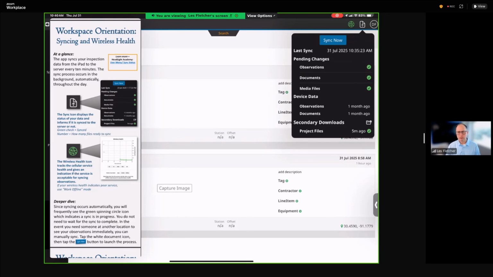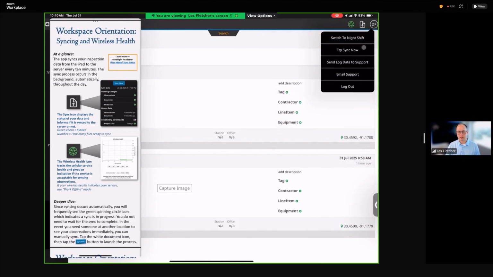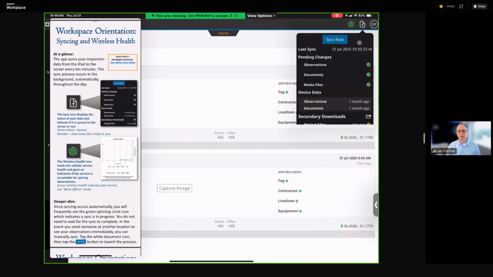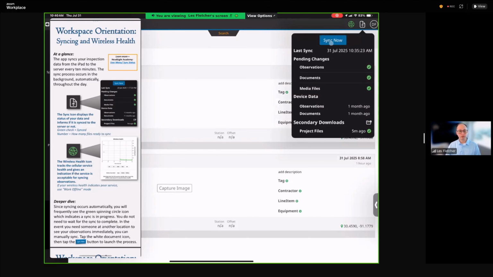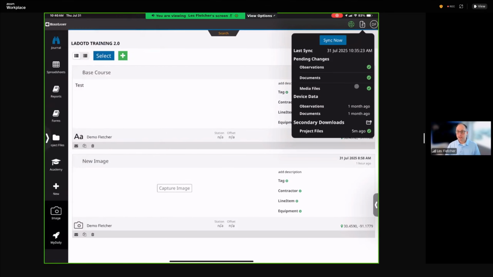And we talked about how to do that using the Sync Now button. There's one here, right? We talked about Try Sync Now, and there's also one here. This is the main one you're going to be looking at. Now, if you see green check marks, that means you're good to go. Everything that you've done in your report for the day has synced over, and it's green.